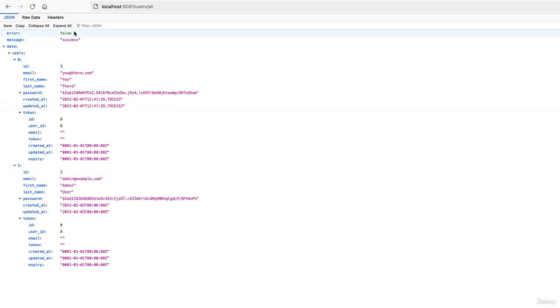And I can use that envelope for everything I'm serving. Because now I have the error field always available. I have the message always available. And those come from the JSON response type. And here's the big change. Now I have the data, and inside of that, I have users that wraps all of the users. And I think that just makes more sense.